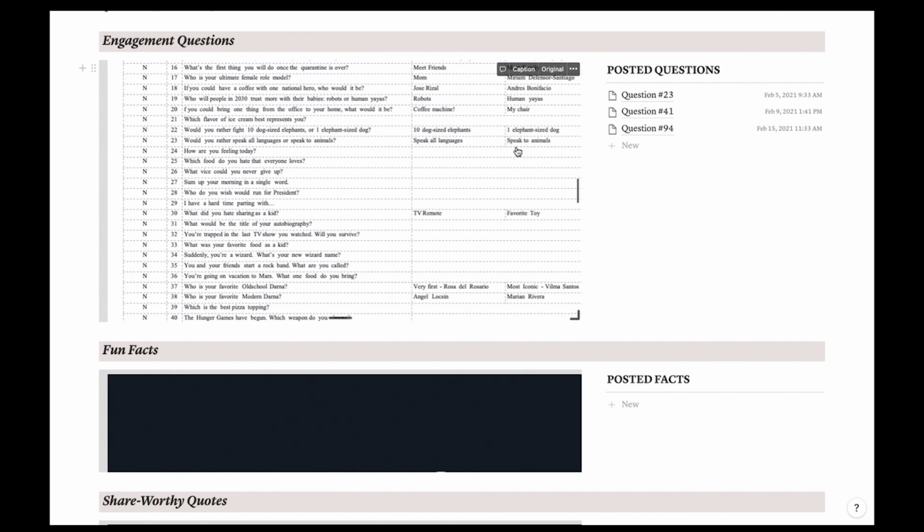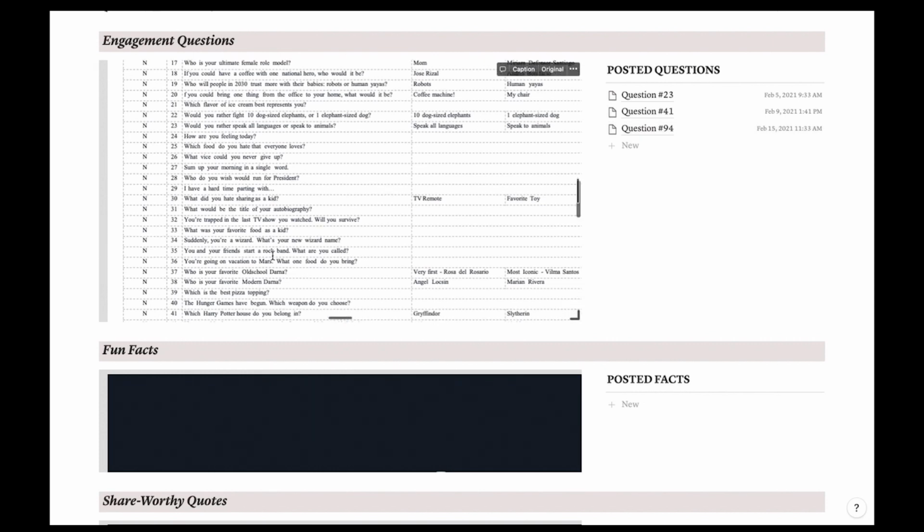Most of them, those that chose speak to animals, it gave me an idea, maybe this person likes animals, they're an animal lover. Or maybe here, for those that chose speak all languages, they want to travel the world or they want to explore, etc. Question number 41, what is that? Which Harry Potter house do you belong in? A lot of people engaged with me here. So, actually, I have a lot of Slytherin friends.